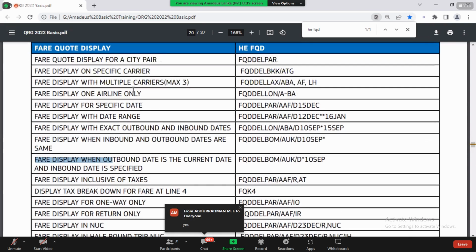Now, likewise, how many maximum airlines can you add? Maximum 3. If you want to find out the fare code display with a specific date, you add D and then the date, so the fare will be displayed only for that particular date. If you want to display the fare for a particular date range, then you can perform this one. All right. Is that clear to everyone?